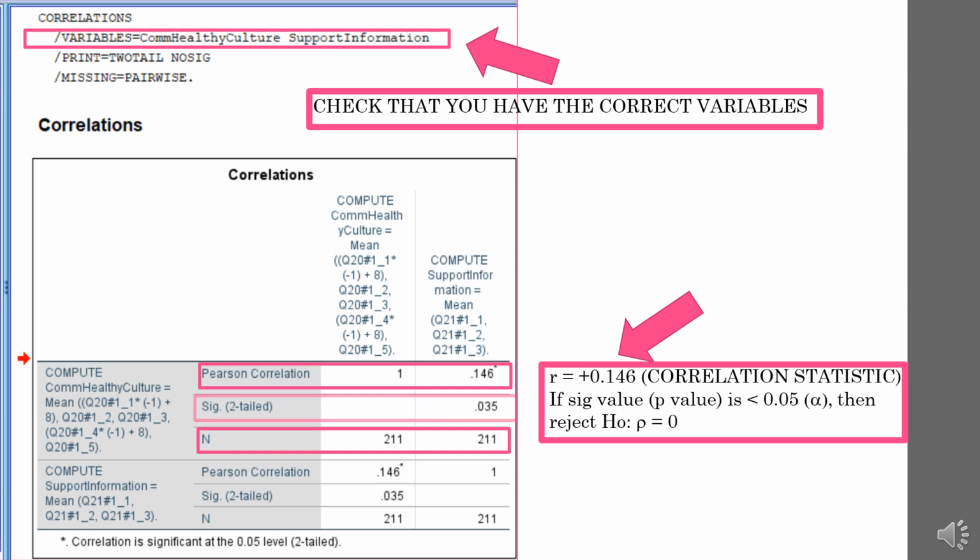That sig value right there is actually a p-value, and a p-value is the probability of getting your result or something more extreme with a true null. So you compare that to 0.05, and if p is less than 0.05, if p is less than alpha, then you reject the null hypothesis that rho is equal to 0. So here we had 211 people, pairs of scores. We got a Pearson's correlation of 0.146, and it was significant.